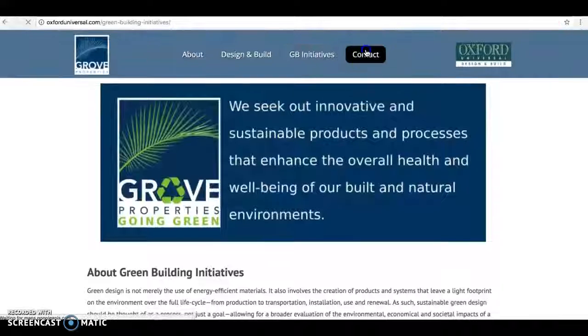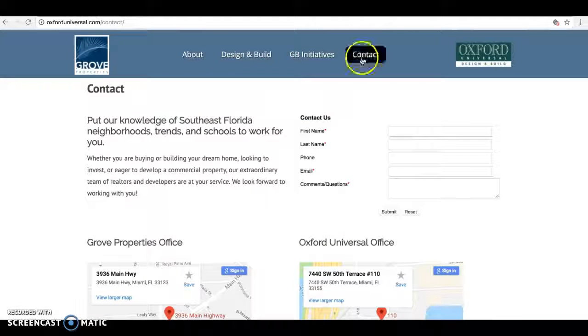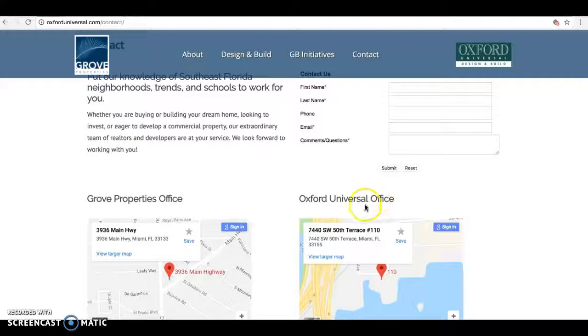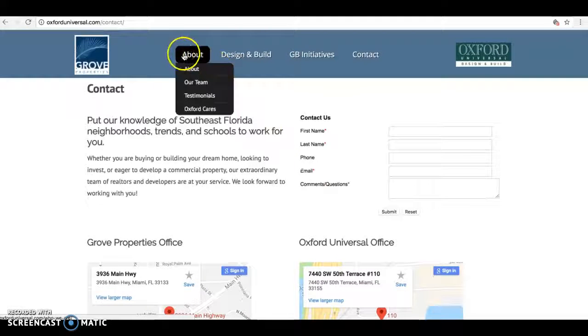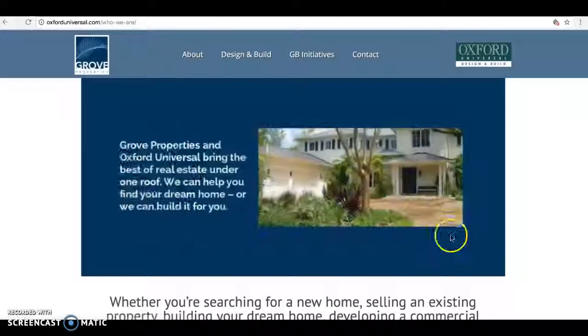Continuing to contact. Contacts page looks good. No properties here. Only thing, if you could switch Oxford Universal and Grove Properties so that Oxford Universal comes first. And then continuing down, on this tab also, have Oxford Universal be the first title, address, and phone number that goes along the top, and then Grove Properties right under it. Besides that, that's pretty much everything.